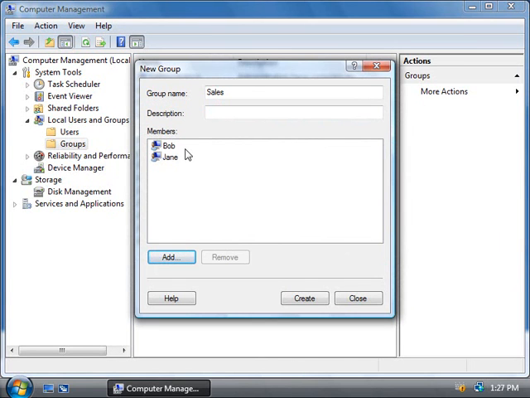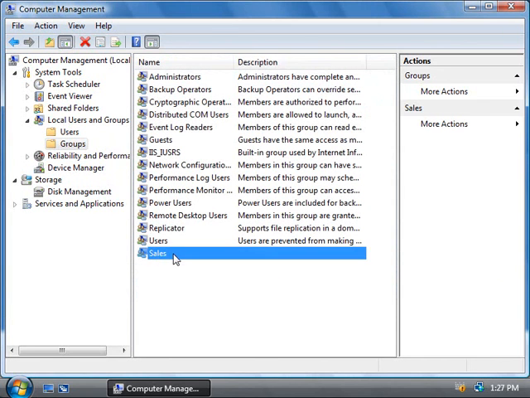And there we can see both Bob and Jane's account have been added to our new sales group. So we'll click on the Create button, and then we'll click Close, and there we can see our new group has been added.